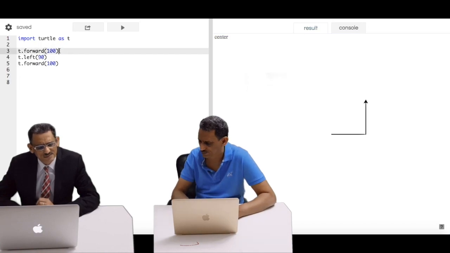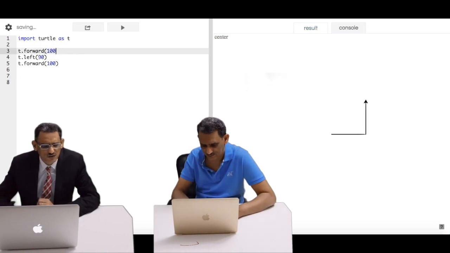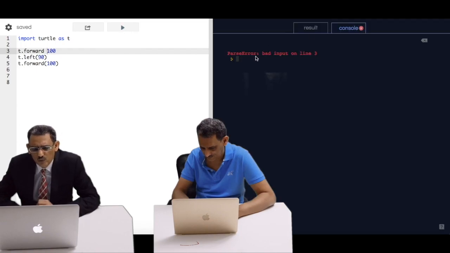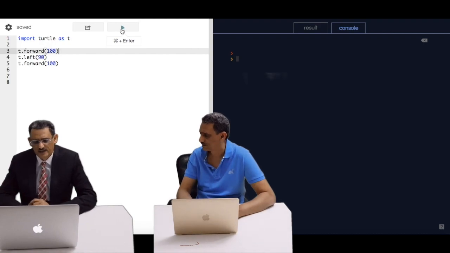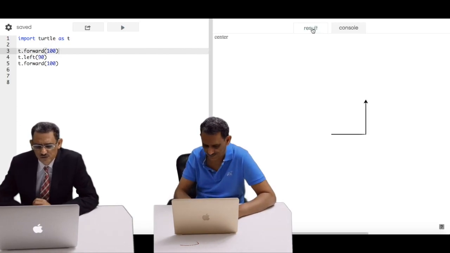There are other mistakes some students make sometimes. They just forget those brackets. So they put it like this, and if you do it like this and run, you will get an error. Now it's always good to read the error. Bad input for line 3. Bad input means those brackets are missing, so you go back here and fix those brackets. Okay, we're done. I think Ahmed's code is now working fine.